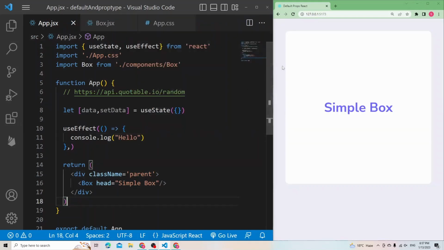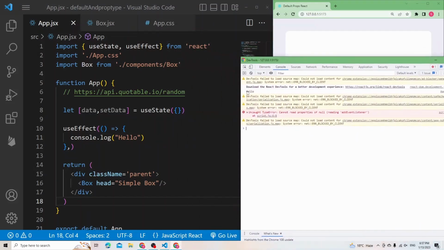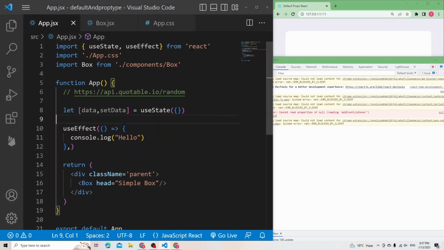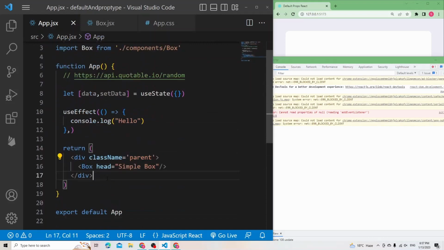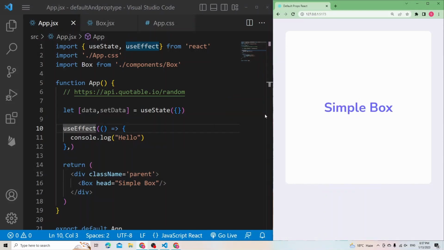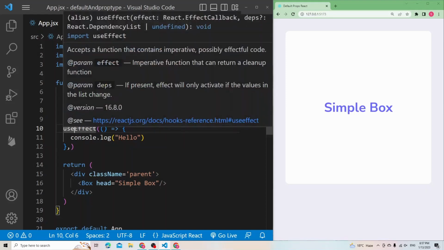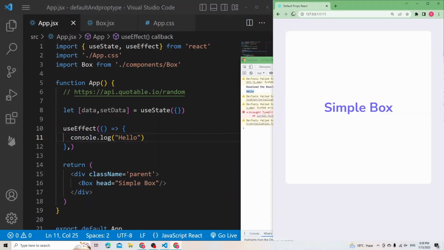Okay, if I now open my console, you could see that hello gets logged once. What really happens is that whenever the rendering of this component is complete, so whenever all the items are placed onto the screen and every other task is over, then this useEffect is called. The component has mounted, it has been displayed on the screen, and then this useEffect will run. So when it has mounted, the callback function inside the useEffect will be called, and so our hello is logged to the console.